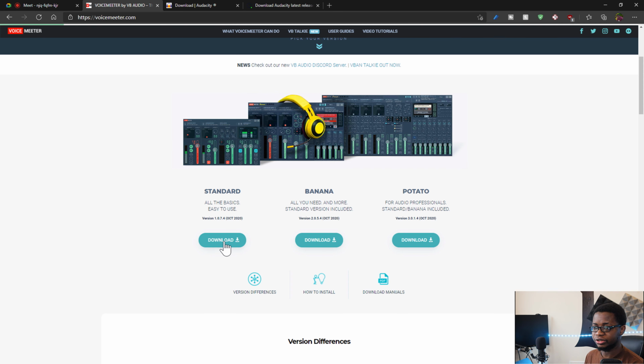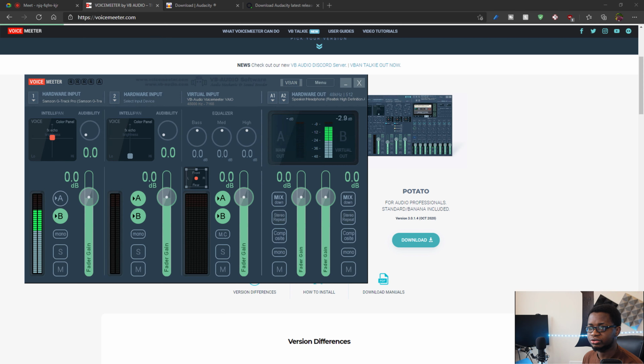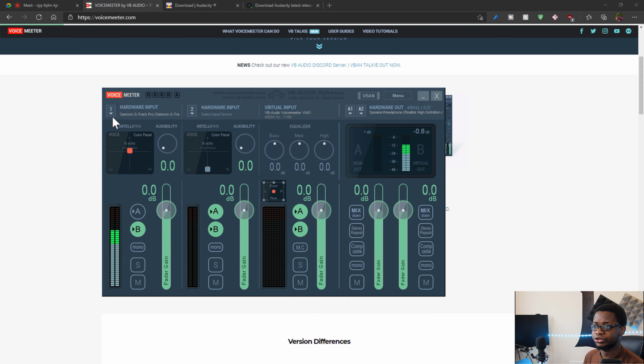So if you go ahead and download this, finish the setup process, and then it will launch and give you an interface that looks like this. As you can see, I've set my audio hardware to Samson G-Track Pro. I can see the audio levels going up and down. And the A and B here: A means the audio that comes over the hardware, hardware audio, and B means the virtual audio. It means the audio that goes virtually into the software I'll be using, and that I'll be using Audacity.